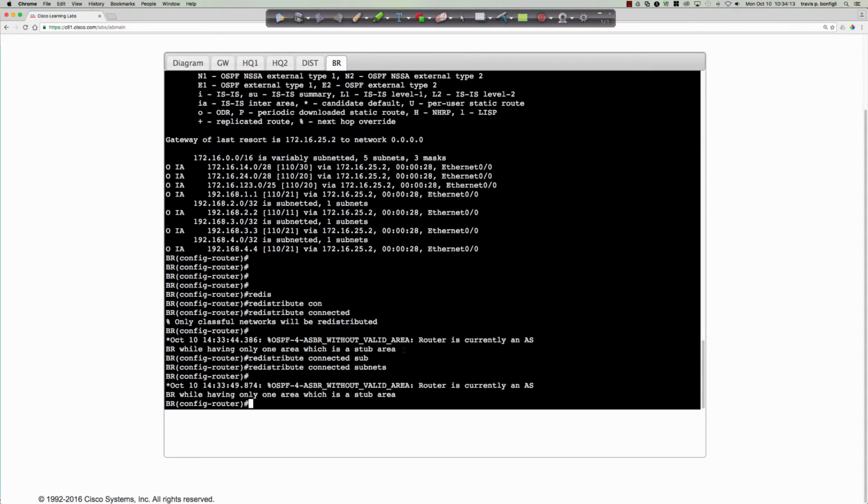So this is proof that we can't do type 5s, we can't do type 4s, because we can't have a 4 if we don't have a 5, and it's not an NSSA. It's just simply a stub. So we're not going to have type 7s because it's not an NSSA stub type, right? So what do we get? We get 3s, we can have 2s, and we can have 1s in the stub area.